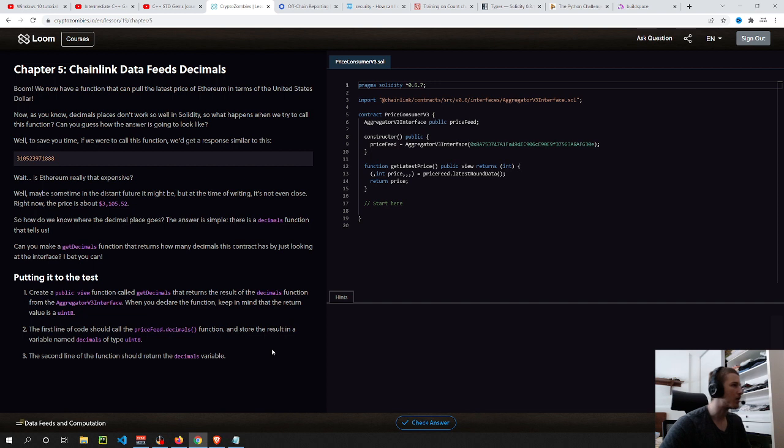We now have a function that can pull the latest price of Ethereum in terms of the United States dollar. Now, as you know, decimal spaces don't work so well in Solidity. So what happens when you try to call this function? Can you guess how the answer is going to look? Well, to save your time, if we were to call this function, we'd get a response similar to this.